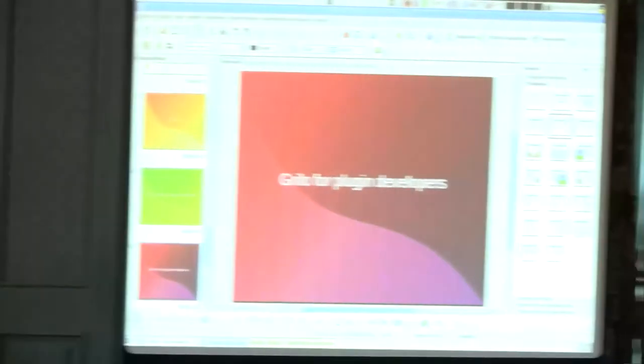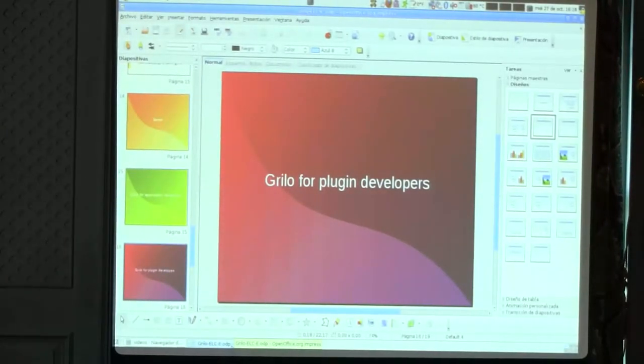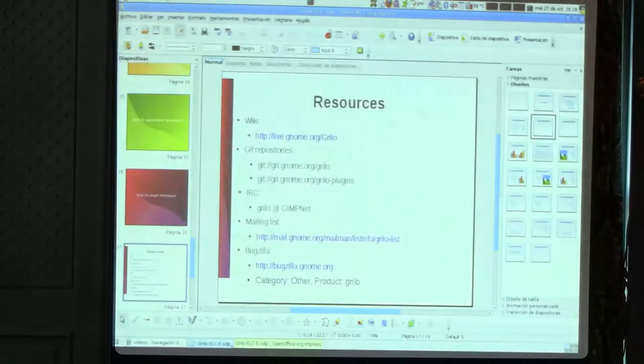So that was how Grilo looks like for plugin developers. We can write more plugins than just content providers, so we can write also metadata providers. Like if you have some service that can provide album art covers, for example, you can hook that in Grilo as well, and it will work along with other sources that you may have, and complement the metadata that they are providing. And there's some more stuff, but I think you get an idea.